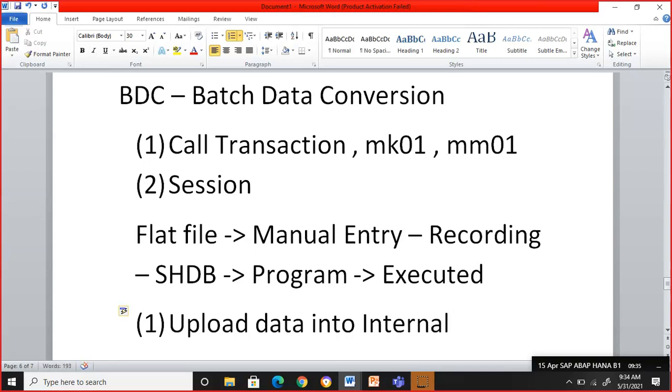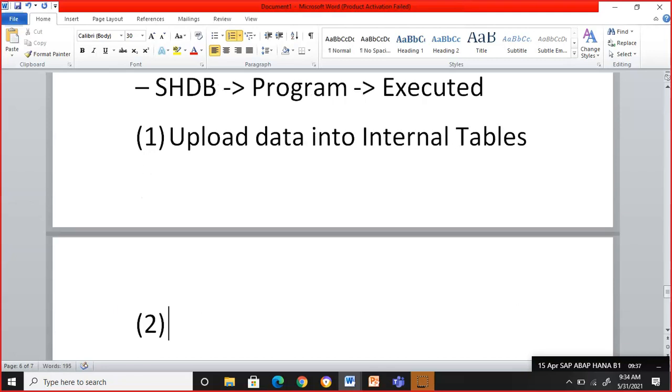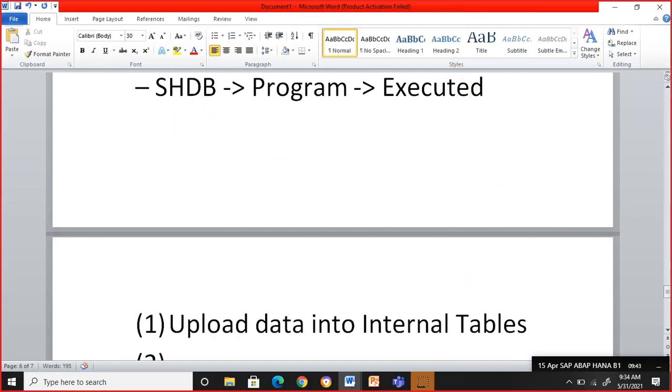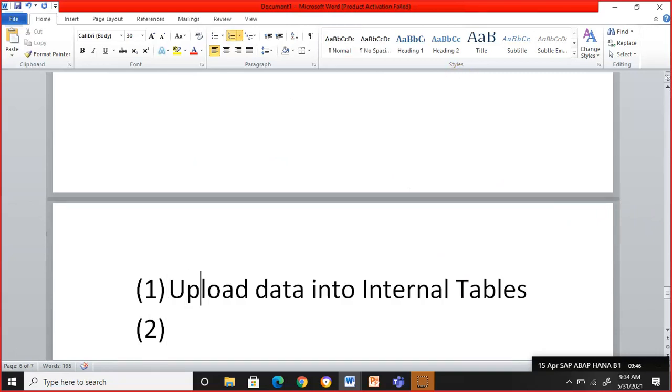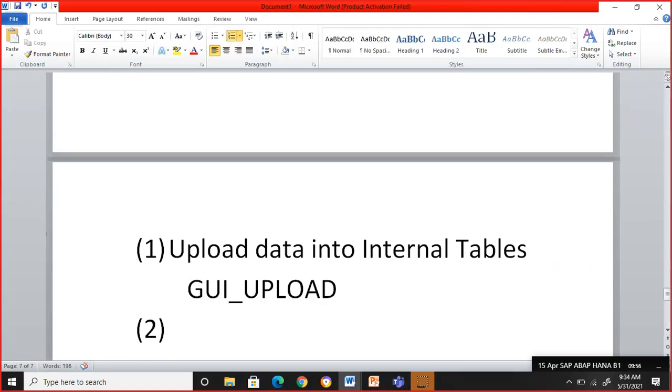What is the function module that we used to upload the data from the flat file to the internal table? GUI_UPLOAD is the function module. Excellent. So we'll go ahead with GUI_UPLOAD. This is the function module we used to get the data from the flat file into the internal table.